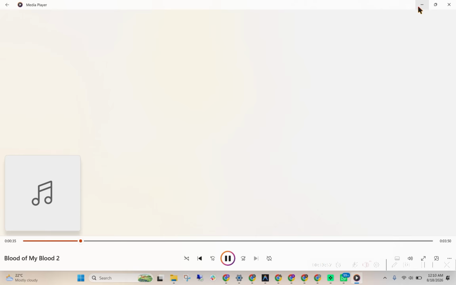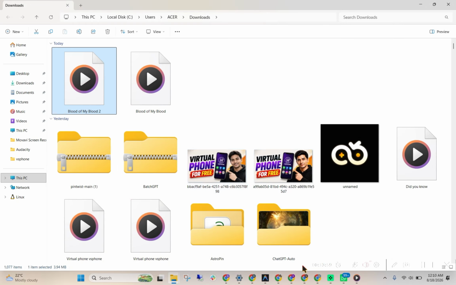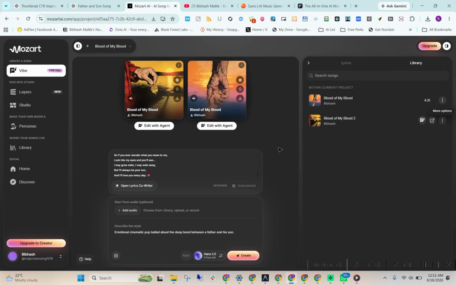So you can use both variants, whichever is good for your project or your video or your content.